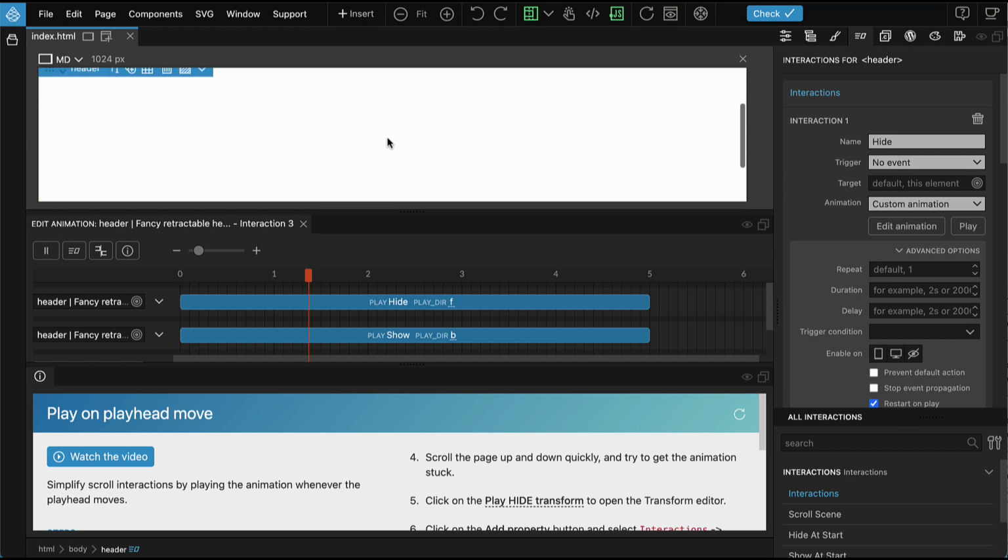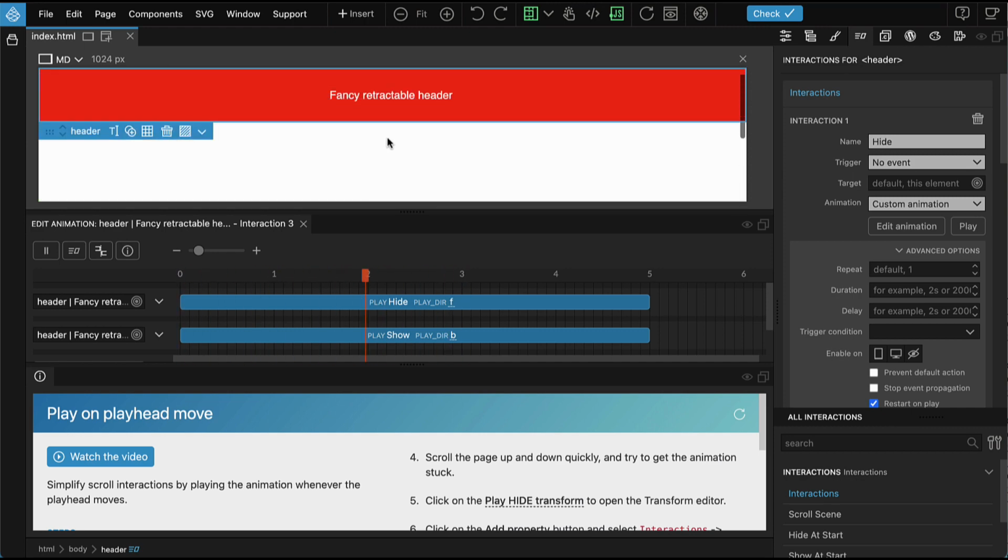But if we stay like here without going back to the initial position, without going back to 0 of the transform, then the animation, in this case, the hide animation, was already played and will not be replayed as long as the playhead stays within these transforms. So what we need is a way to tell the play that it should be played whenever the playhead moves. And that's exactly what the new play when playhead moves option does.